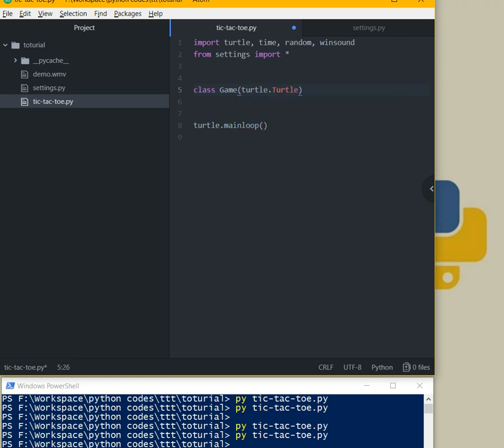Okay, now we create a class Game, and there we should say Turtle.Turtle, and down, an init method, which is the constructor. Define init self. What we need to do here is call the Turtle class as a superclass in our Game class, so we can have access to its attributes and methods and everything. There are two ways, as I think I said before, but if you haven't watched my other videos, it won't hurt you anyway.